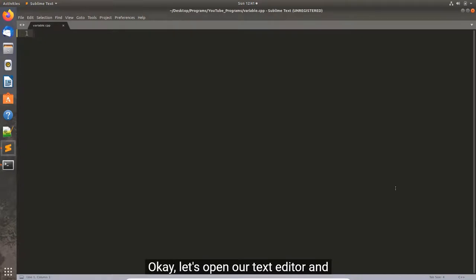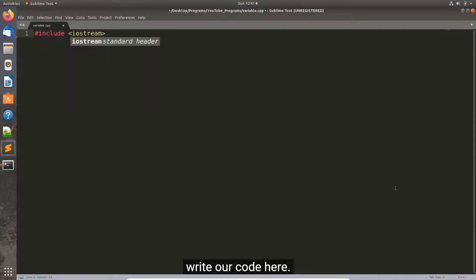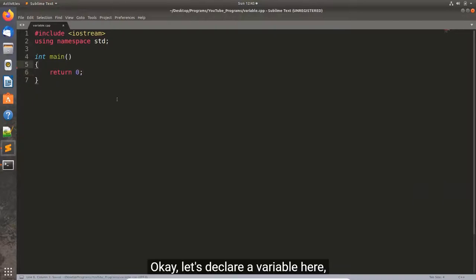Okay, let's open our text editor and write our code here. Let's declare a variable here, suppose int val equals 10. This is actually a local variable. Now instead of int, if you write auto here, then by default this value will be considered as integer. It will check this side. So is it an integer? Yes, this is an integer. So this val will be considered as an integer variable.